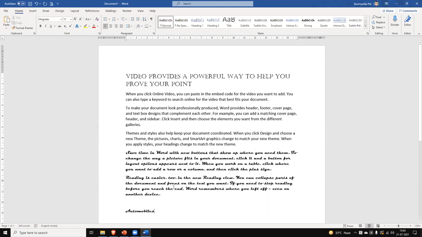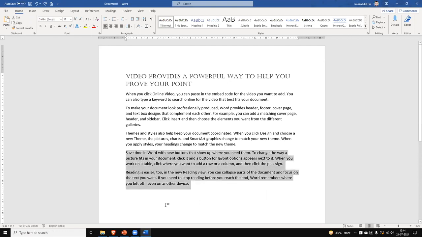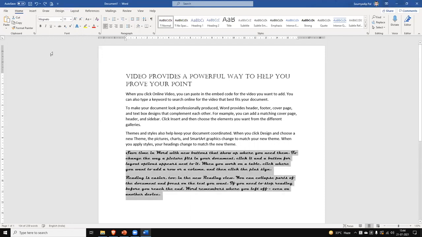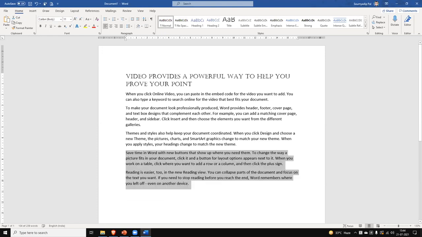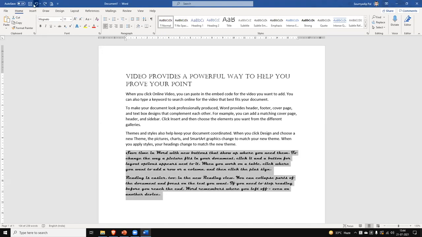While it works very well over there, it's typically a decorative font. It says reading is easier, but no, reading this font is not easy at all. So this is what we would call a decorative font. How am I going back? I'm going back with undo on the keyboard using Control Z, or you can use this arrow at the top for undo. If you want to redo something, Control Y on the keyboard, or this arrow at the top.